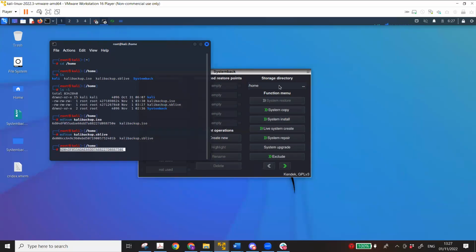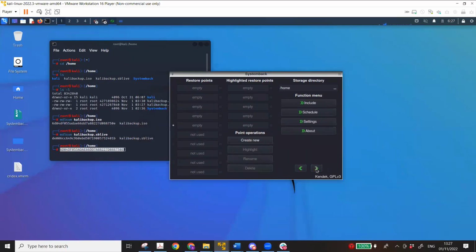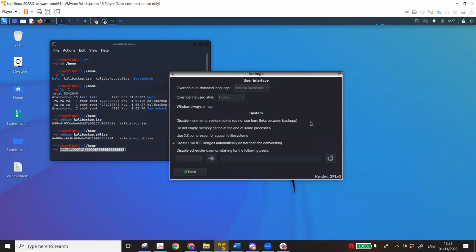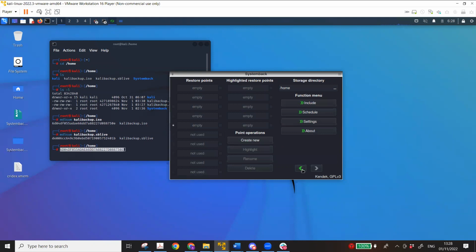So in other words, you go to the application, you go to the settings, and then it will be basically unchecked. So you just need to check it to create the live ISO image. Go back, and then you can create the live system. On the right side, you can see live system created.